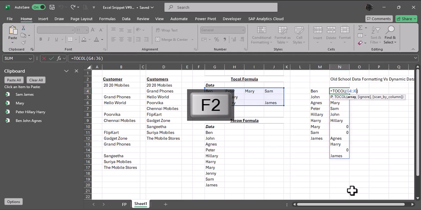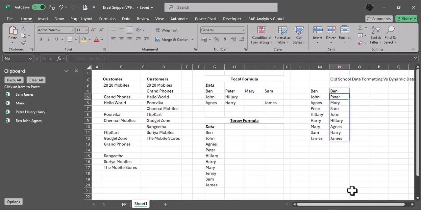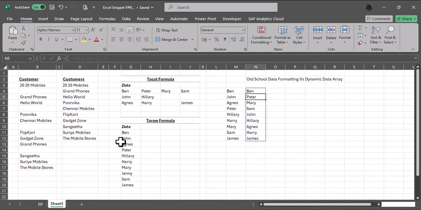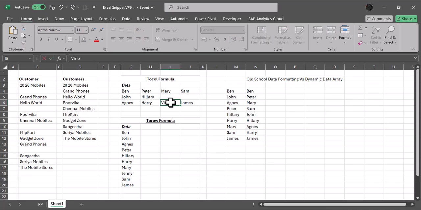And then if I don't want a blank to be added, I'll give a comma and then pick up the ignore blank option. So that's going to give you the same answer automatically. In the old school methodology, I have to work a little harder, and then the data will not even be dynamic. So if I add one name here, automatically that name will be inserted in here, but that will not happen in my old school methodology.